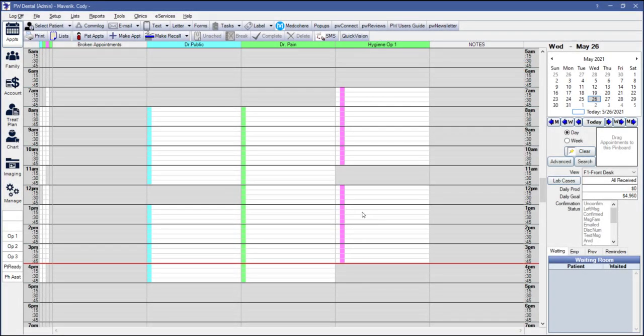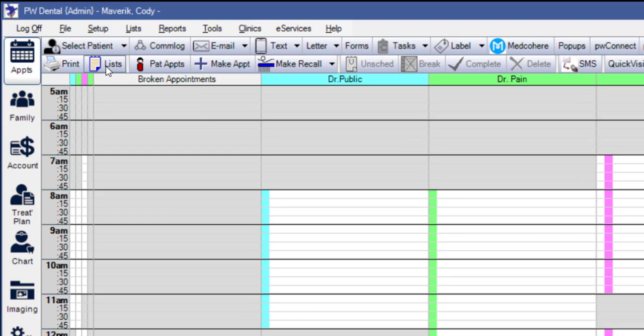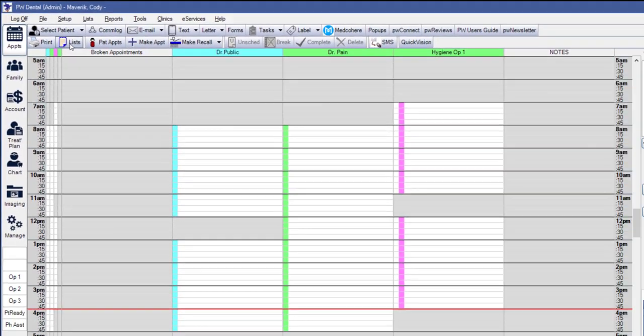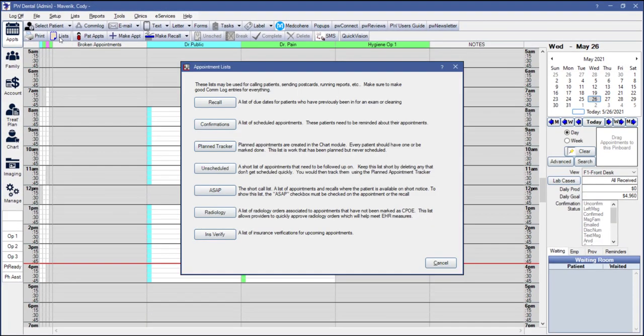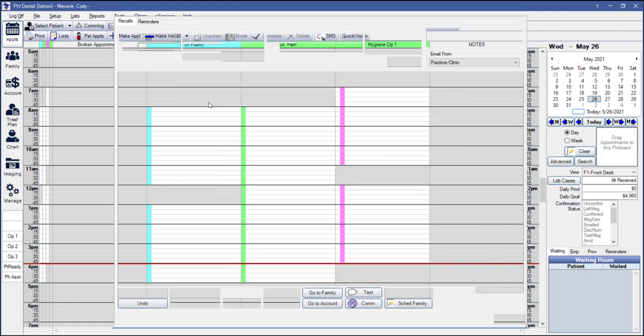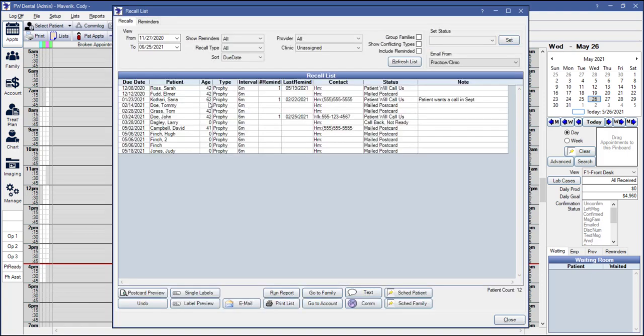To access the recall list, in the Appointment module, click on this little notepad in the upper left corner, on the button that says Lists. This will bring up all of the different appointment list options. Now click on the top button that says Recall. The recall list will show any patient who is due for a recall appointment, but is not yet scheduled, if that's the setting that you chose in your recall setup window.